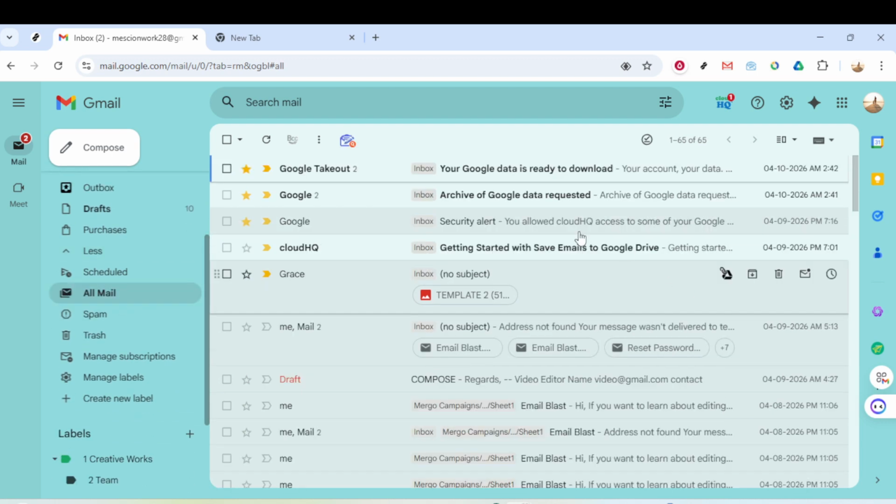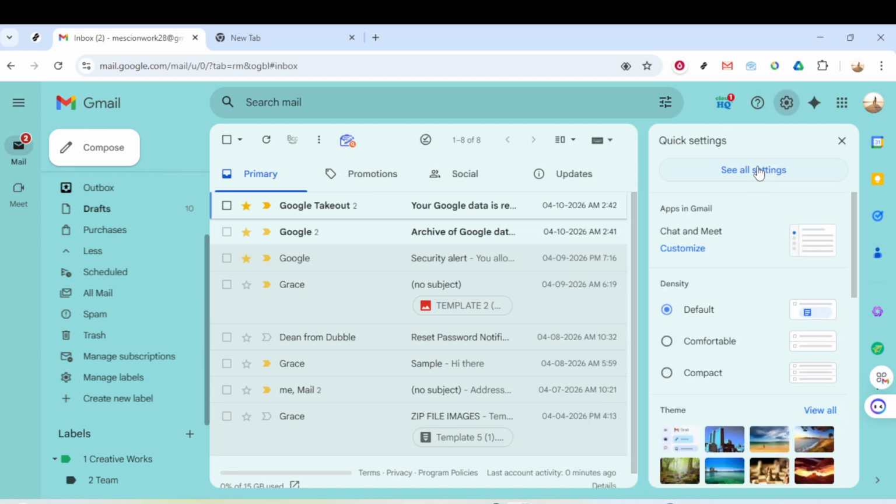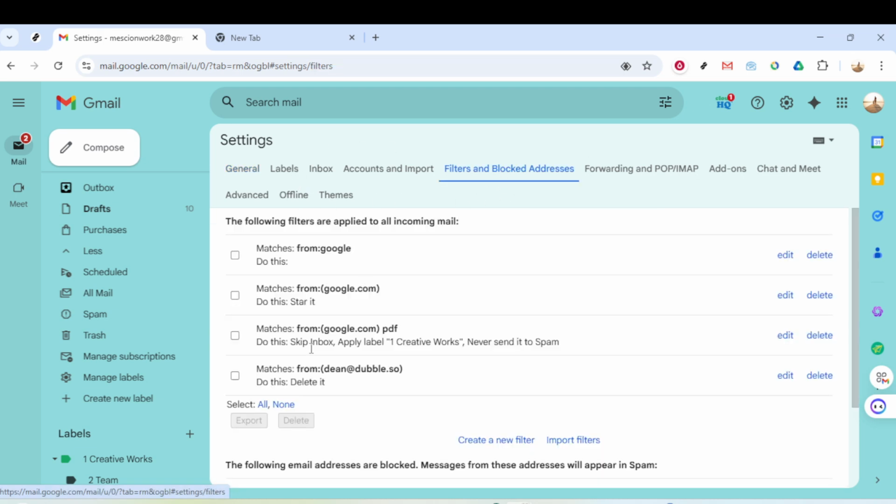Next, look at Filters and Blocked Addresses. Click the gear icon, choose See All Settings, then open Filters and Blocked Addresses. Look for any filters that say Skip the inbox, Archive, or Delete it. These rules act automatically, so delete filters that are misdirecting important messages.